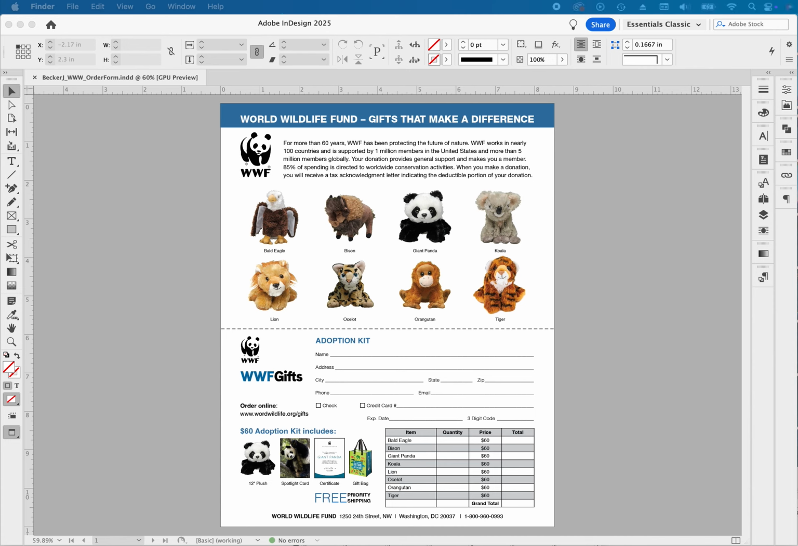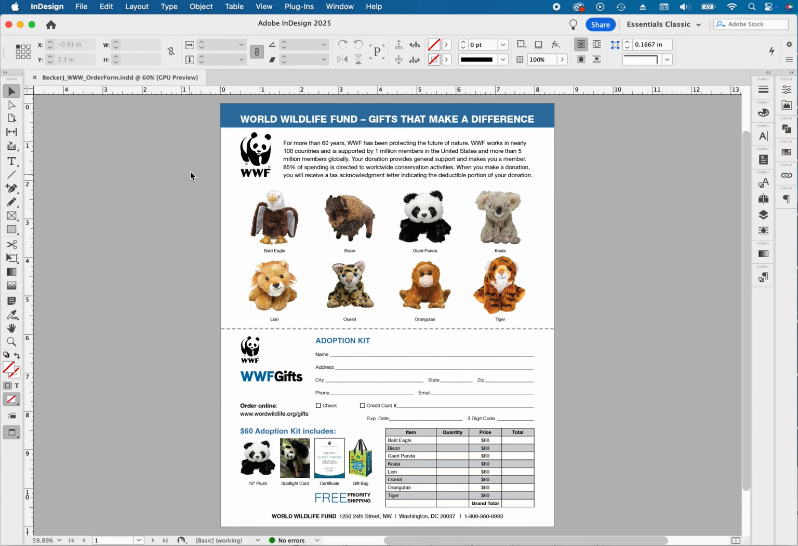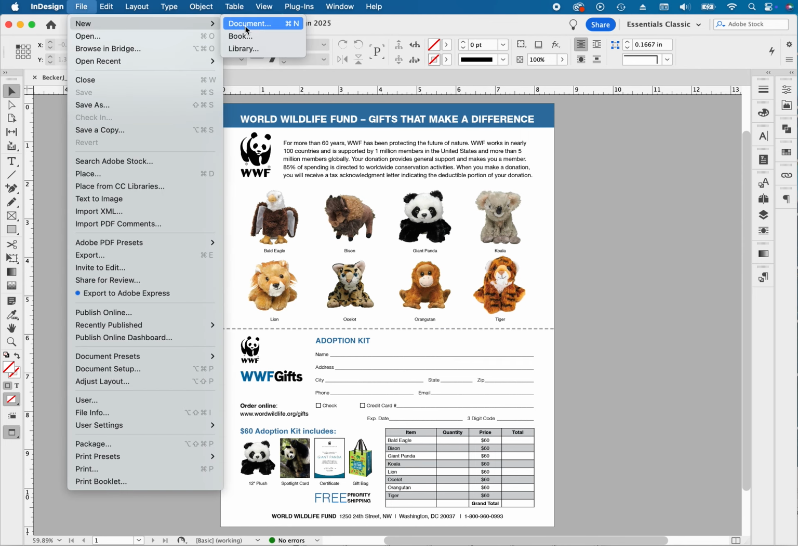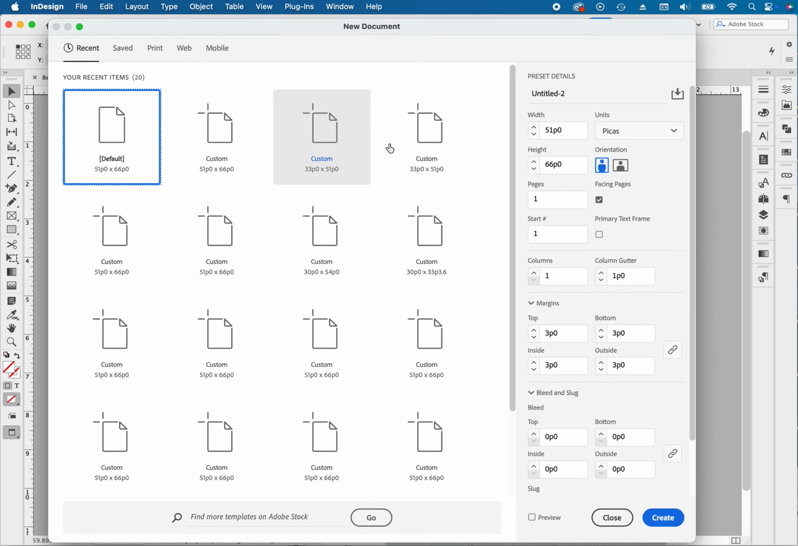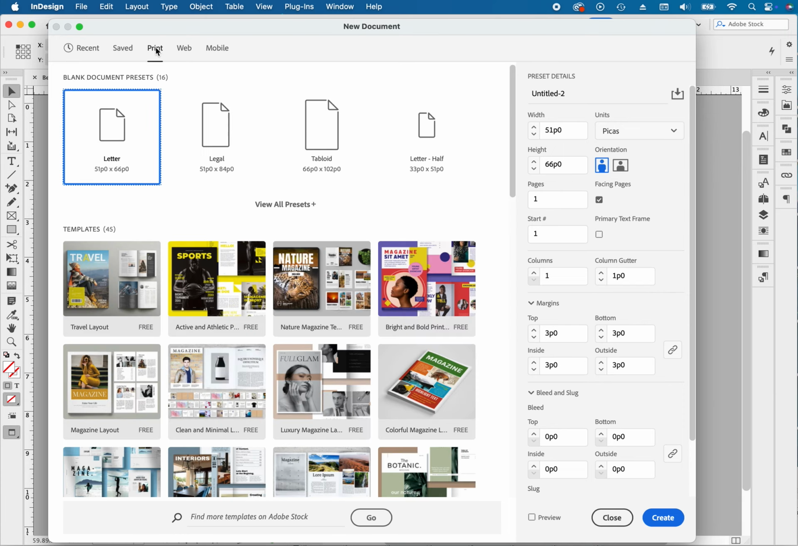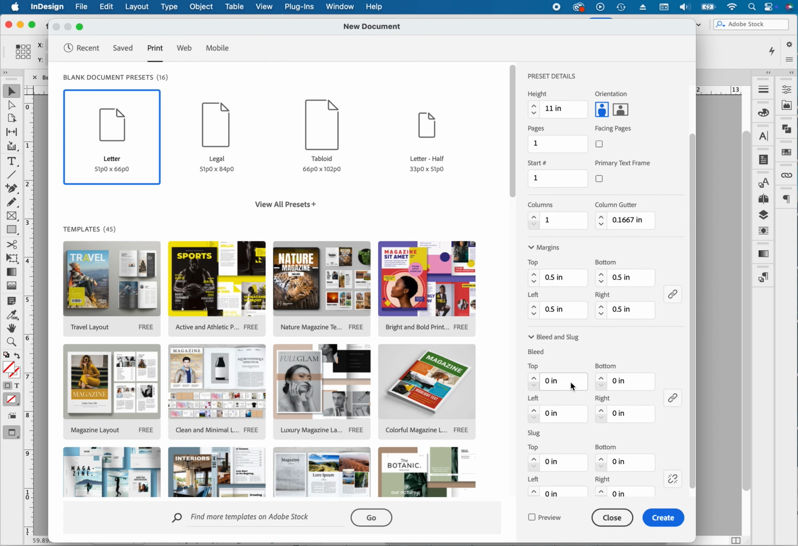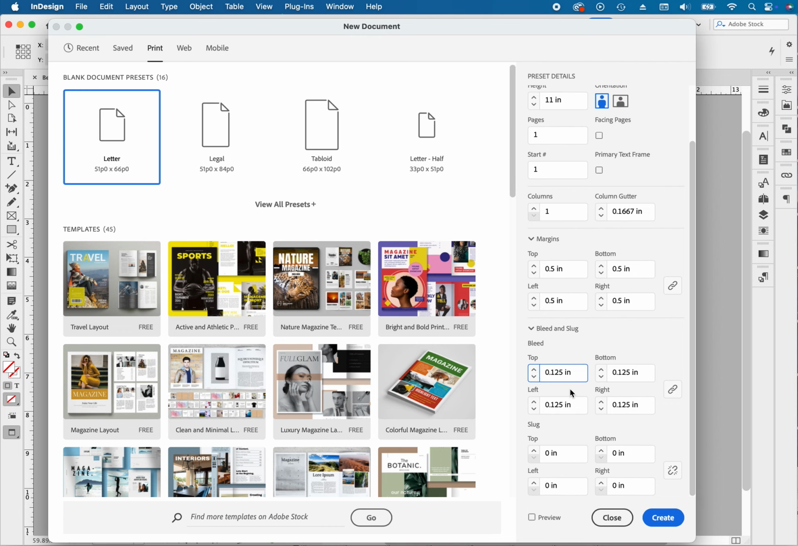Going to InDesign. We're going to go to File, New Document. Default works, okay. We can go to Print. And we're going to make sure we're in inches, 8.5 by 11. No facing pages. We're just having one page, so start page 1. No primary text frame, 1 column. Margins are going to be 1/2 inch all the way around. Bleed is going to be 0.125, 1/8 of an inch, mandatory for any element that extends off the edge of the paper. Hit create.